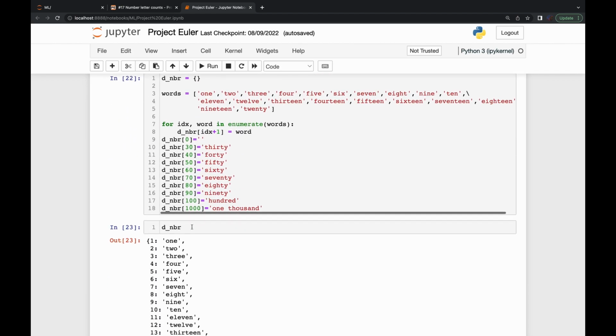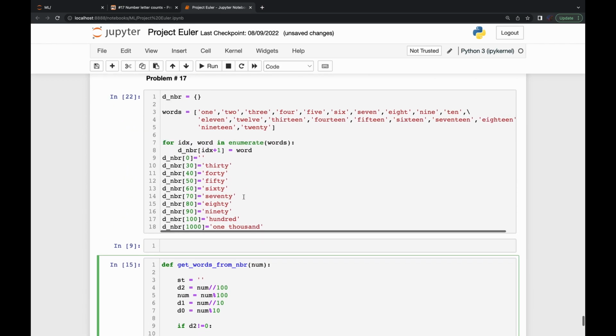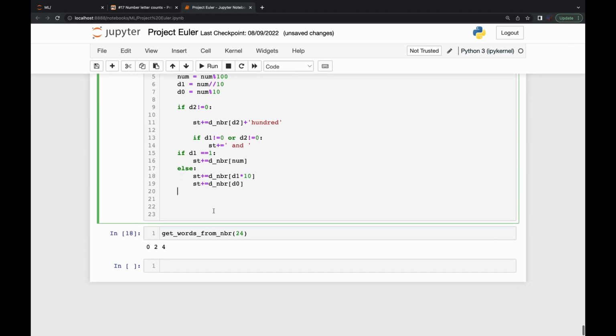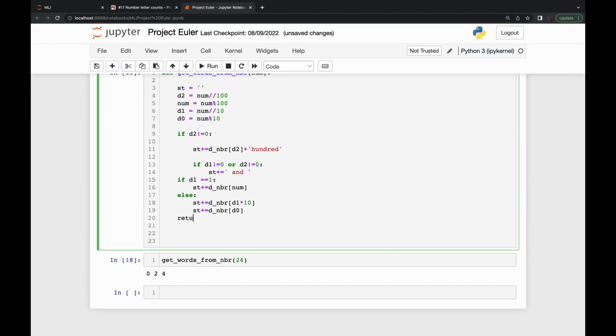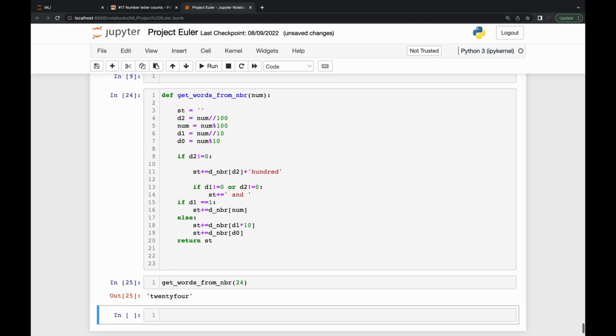Okay, let's move on. That's why, because when we are multiplying d1 into 10, let's say d1 is 3, multiply 3 into 10, so this will be 30, and that 30 has to be there in our dictionary. Now I think we are done. Let's return a string variable. Now let's try to see. Okay, so if I pass 24, you see it's giving us 24.